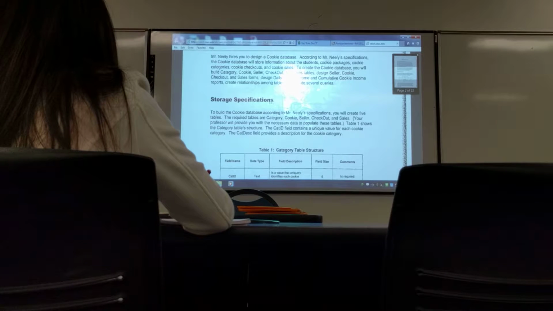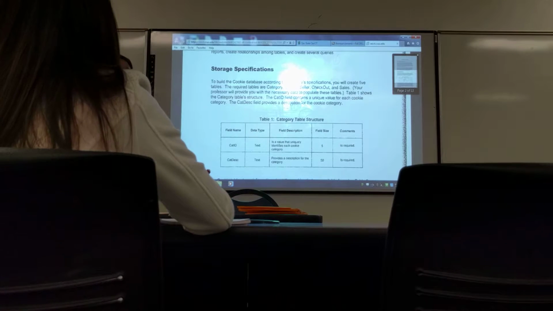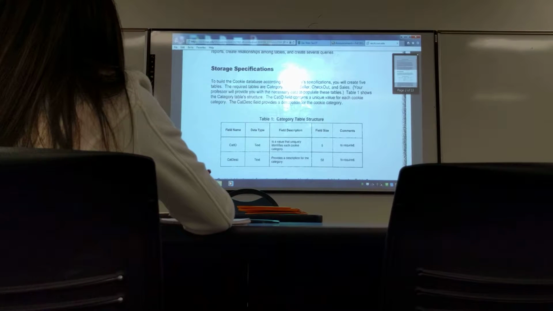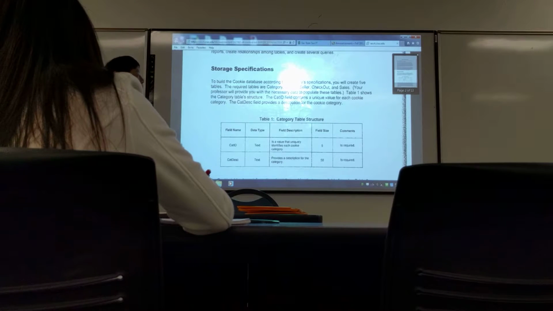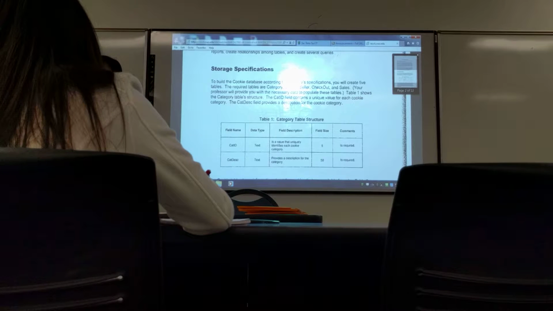The storage specification is actually telling you what information I want to see in table format. Cookie table, category table, checkout table, sales table, somehow they organized the tables already for you. But you could have done it different ways. If you thought about any different ways of doing it, you can provide that information in the written report so that I can see how much thought you put into the project.